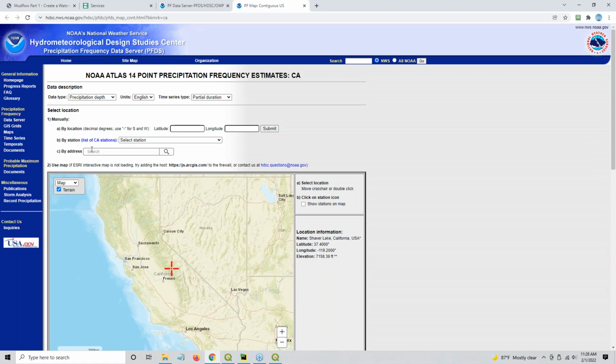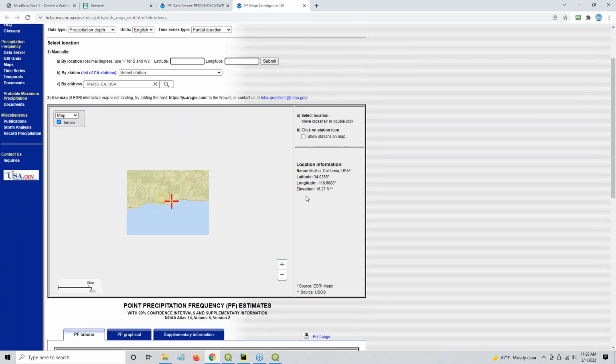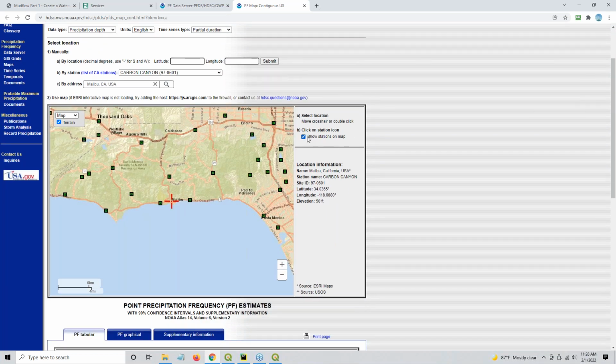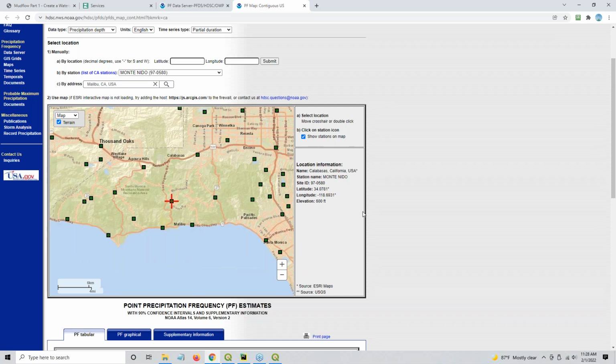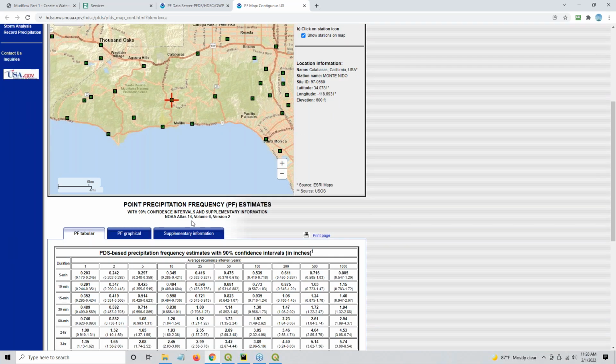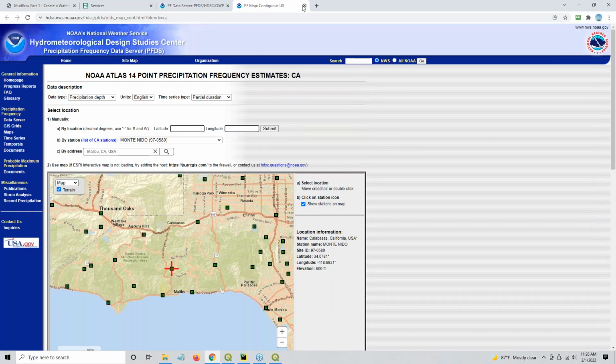And I want to show you a couple of things here. You can click on California and then you can also narrow it down to your area. So if I go to Malibu, that will zoom me into Malibu. And then if I zoom out a little bit, I can show the stations on the map and I can pick a station that might be more appropriate for my watershed. That might be this guy right here. And then I could use that as my starting point to get rainfall data for my project. Or you can just use the entire project area, which is what I'm going to show you now.